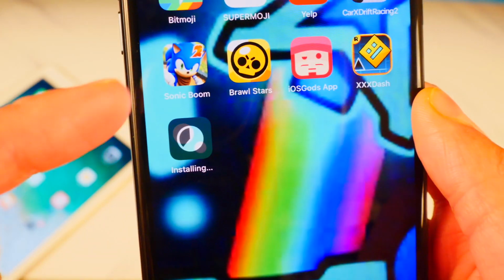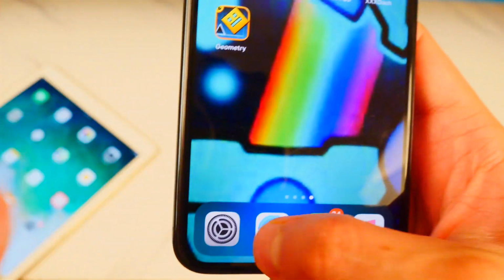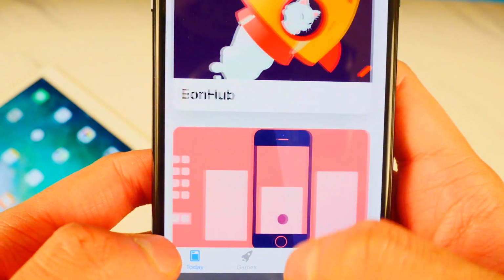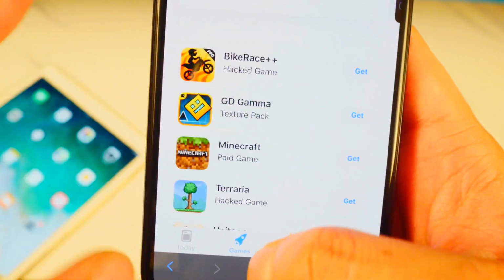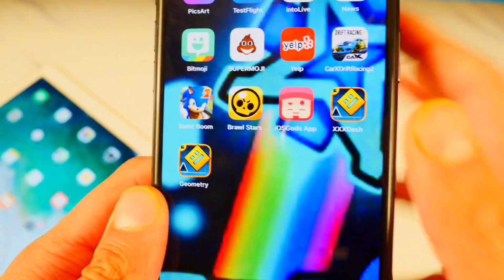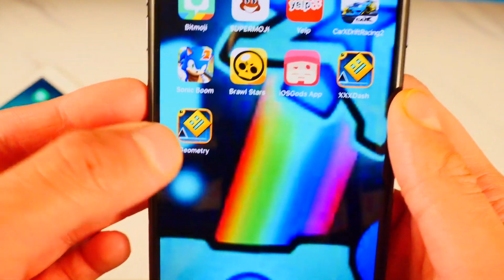Alright, so we're installing, and the download speeds are pretty quick, and it looks like we got 2 of these. If you want the other one, which is in games at the top right there, the GD Gamma texture pack, unfortunately I cannot install that one at the same time. So let's go ahead and try out the Zombieland one first.